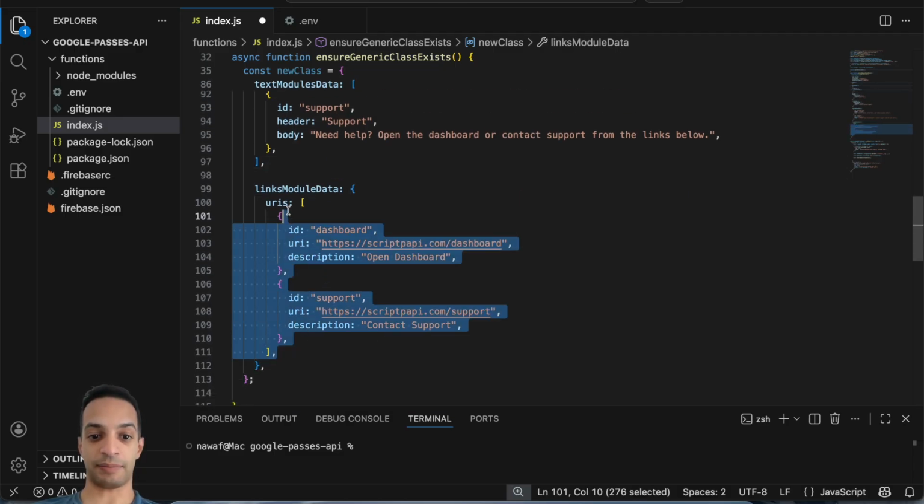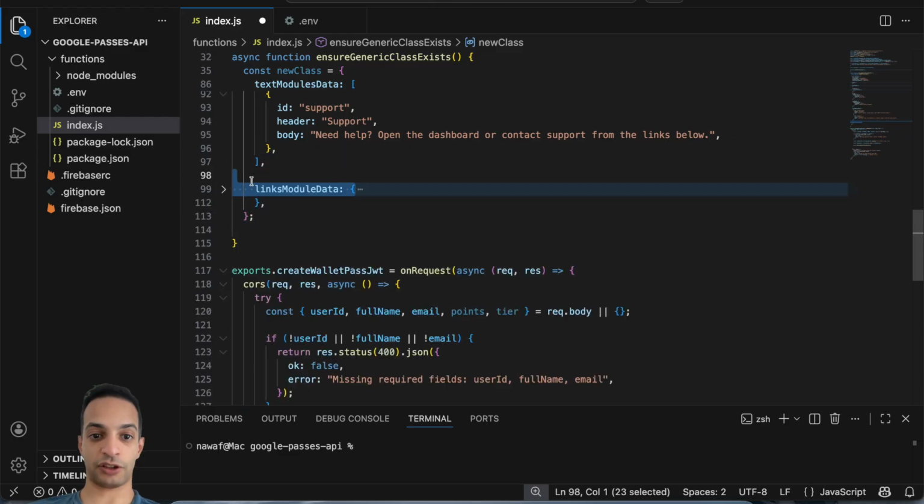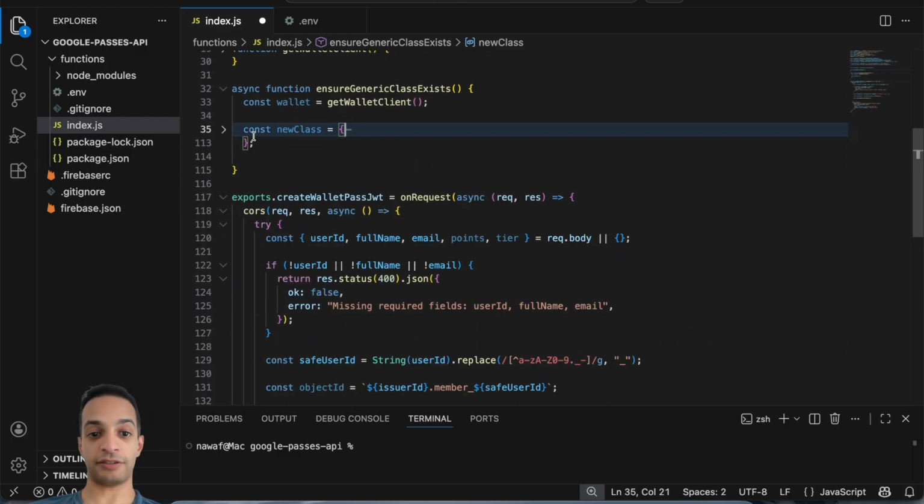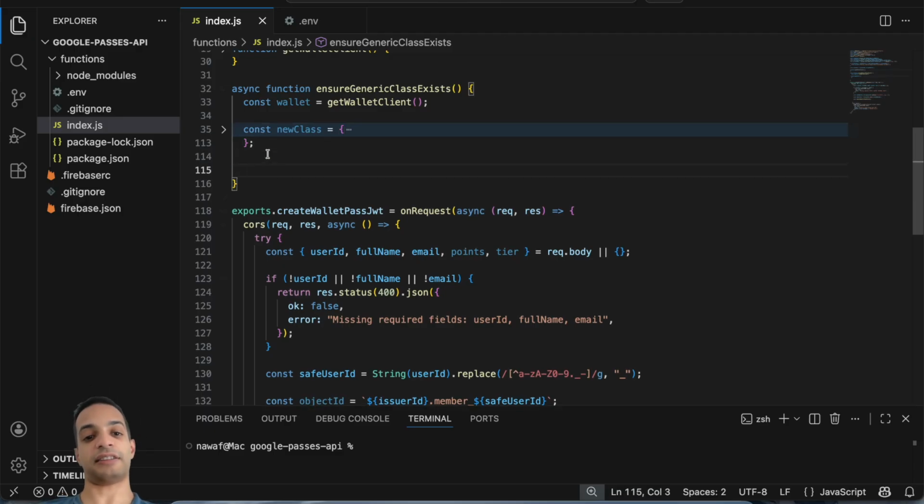And I can add links and buttons in the pass like this. So this information over here is going to be in every pass I create using this class. Now I need to create this class. Here's how I'm going to do this.